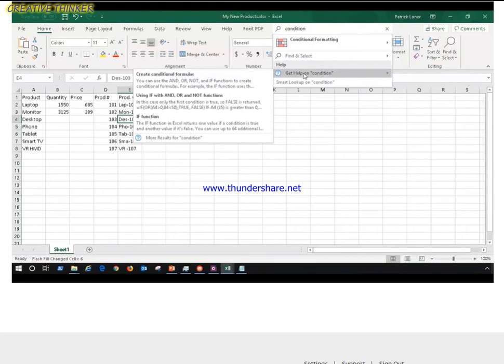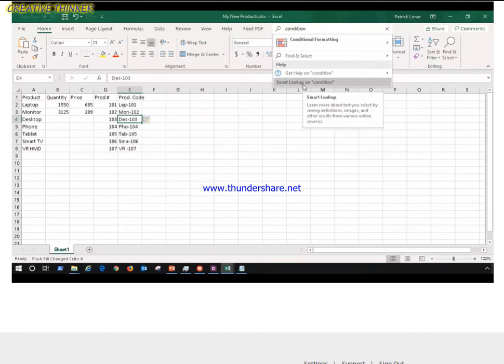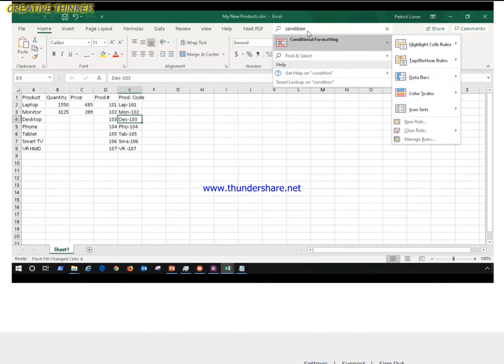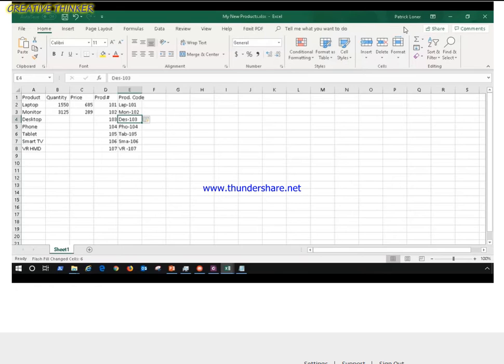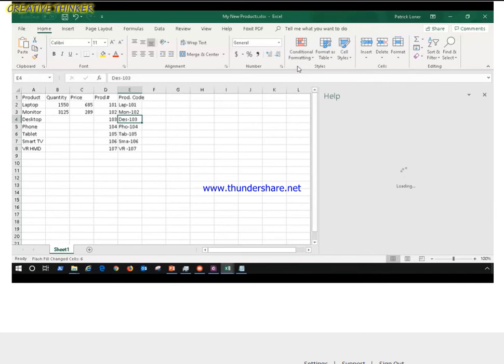Now, you always do have get help or smart lookup, which is going to basically look up information based on the search term that you've typed in. So this is one way to get into help. Type something and then go down and say you want to show me the help. Another way would just be to click the search. Hit F1. So I'm pressing F1 now, and F1 is going to open up the help task pane.